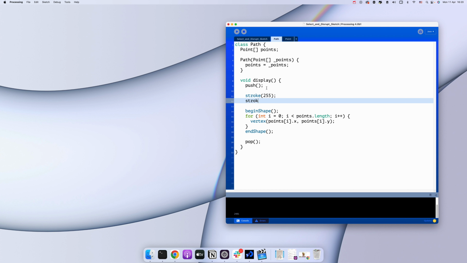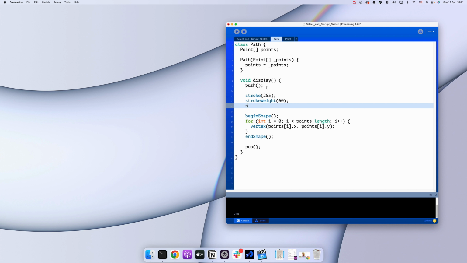I'll give it a stroke for now of white, let's say. And the stroke weight for this path, I made 60 and then no fill, because I don't want it to fill the shape. And if you choose to display the points, then you can do so after all of this. And we'll use a for in loop. So for point P in points, I'll call the display.